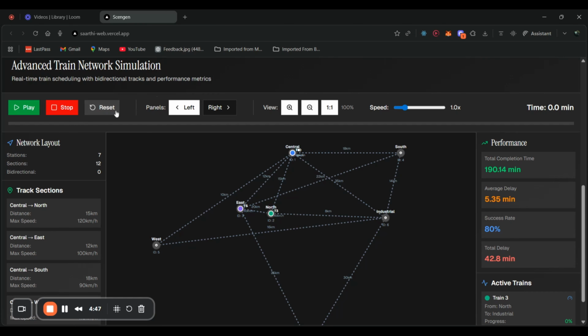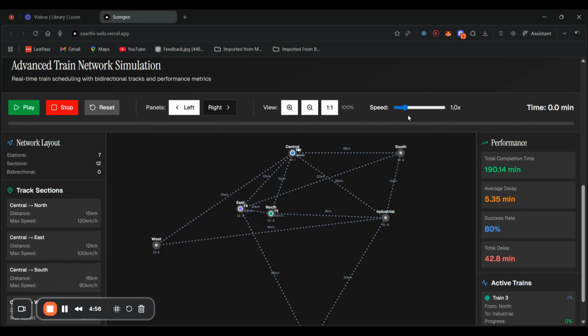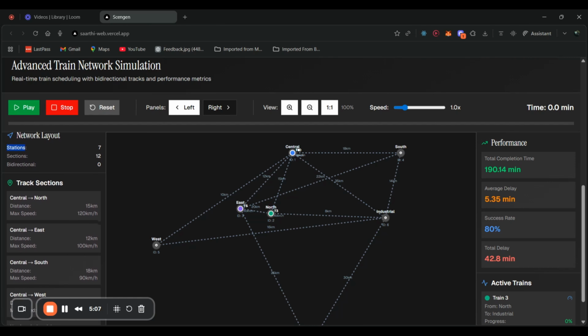At the top, we have a control panel with 3 main buttons: play, stop, and reset. We can hide and show the panels as we wish, we can zoom in and zoom out, and we can also adjust the speed of the simulation. Now in the left pane, we have the network layout, which lists the number of stations, the number of sections, and the bidirectional sections we have.